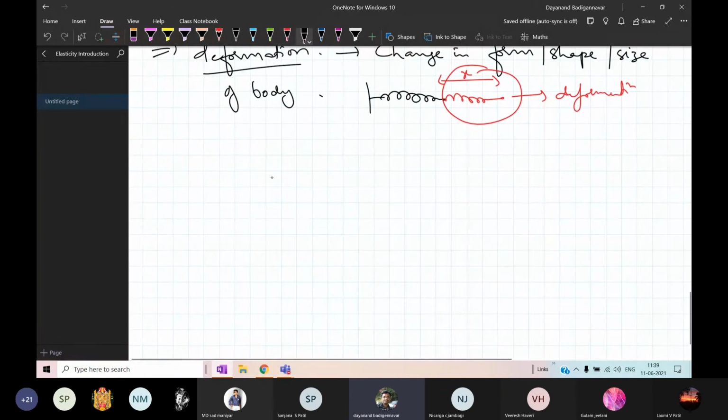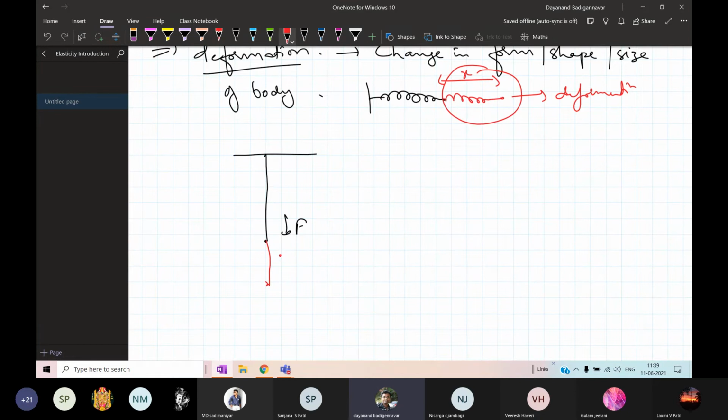Similarly, I have a wire. The plastic material I have told you, I'm just giving an example. I have a wire. I have applied the force. Once I apply the force, there is a change in the length of the wire. This much is the change, so this is called the deformation. This is the original length L. The change is known as the deformation.